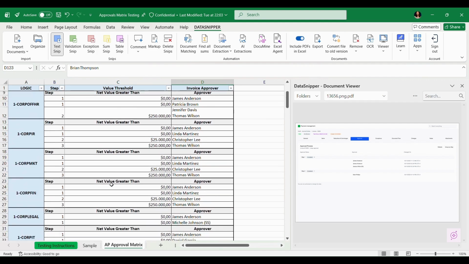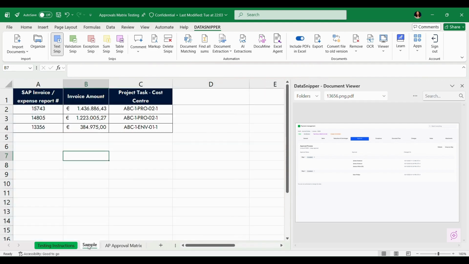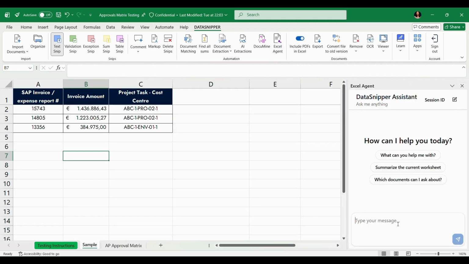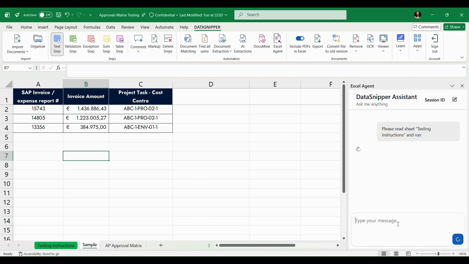Now let's initiate the Excel agent. Since the detailed procedure is already written, we can simply prompt the agent to read the testing instructions sheet and execute the procedure. As shown on screen, the Excel agent is now processing, meaning it has started executing the documented steps.